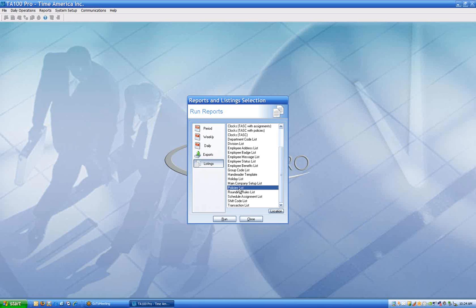If you wanted to see a policy list, all of that is listed here, or a shift code list, that's what we're referring to. Anything that was officially created or set up in the system. It's not about employee punch information. None of this is about employee punch information. So notice you don't have to decide which employees you're going to work with.